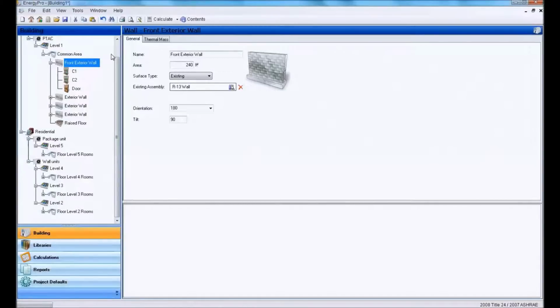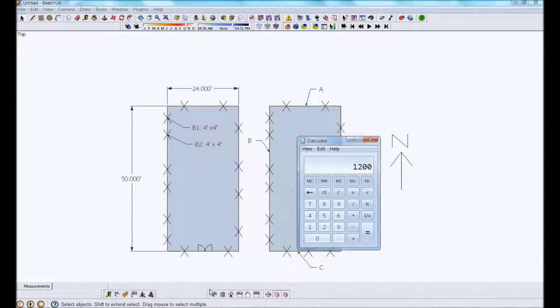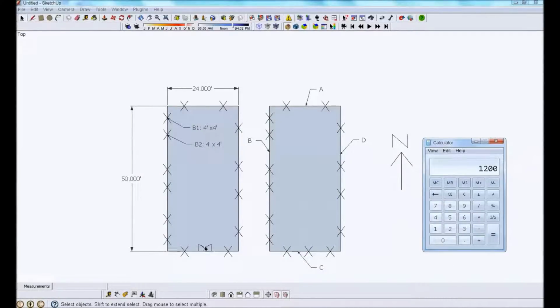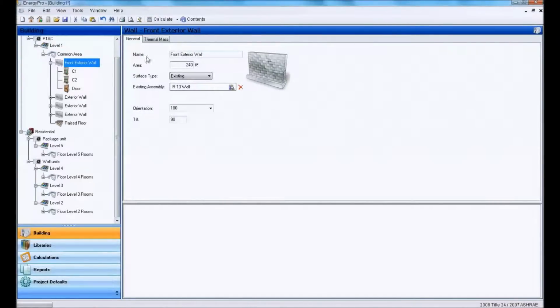Now we're going to put in information about our walls. So that's just a right click, add exterior walls. And I'm going to do that for each of my elevations, my front, my back, and my left side and my right side. We designate the front, back, left side, and right side simply by looking at where the front door is. The front door is facing due south, so that will be our front, and our back will be facing due north. So in EnergyPro, we're going to say our front exterior wall is facing orientation due south.